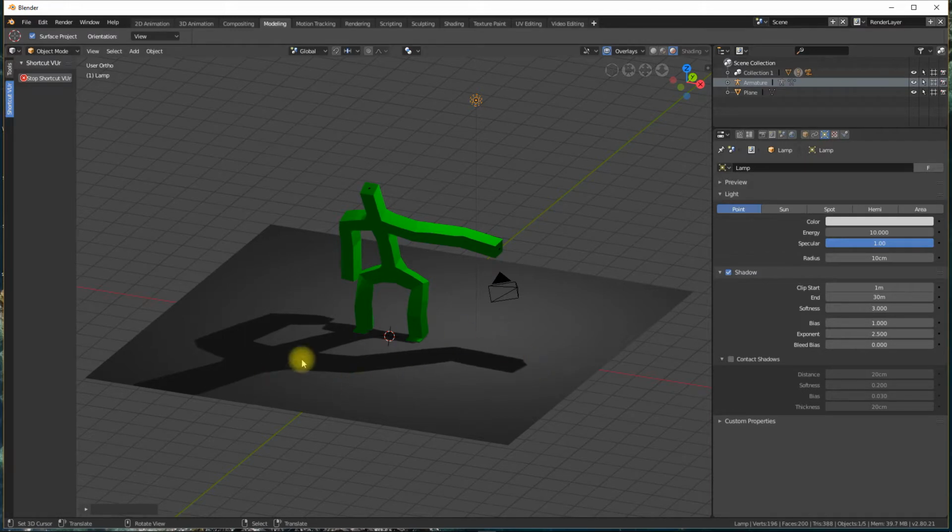So the quality of this shadow is set over here, and the intensity of the light and the color of the light are set over here as well. So this is because we selected the light, and this is context sensitive. We're now on the light settings, so these are the actual settings for this.